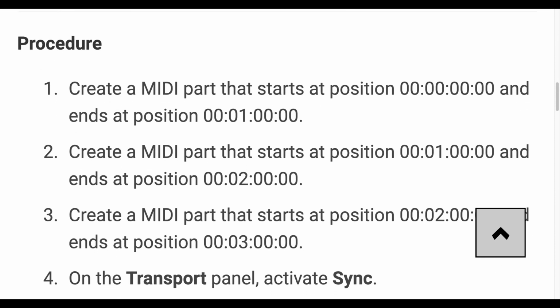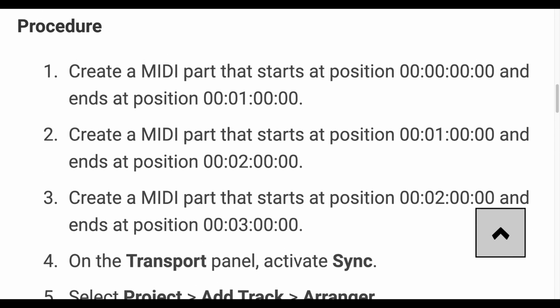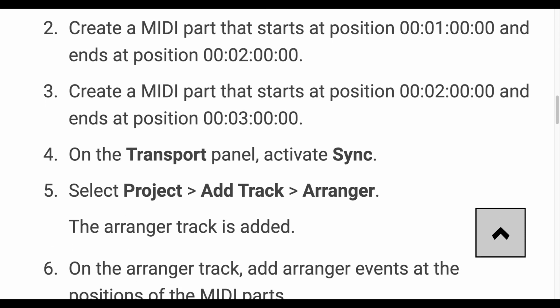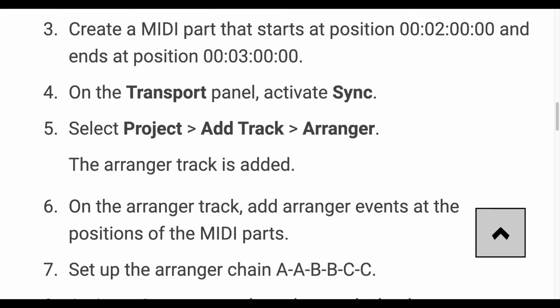Procedure. Create a MIDI part that starts at position 00:00:00:00 and ends at position 00:01:00:00. Create a MIDI part that starts at position 00:01:00:00 and ends at position 00:02:00:00. Create a MIDI part that starts at position 00:02:00:00 and ends at position 00:03:00:00.